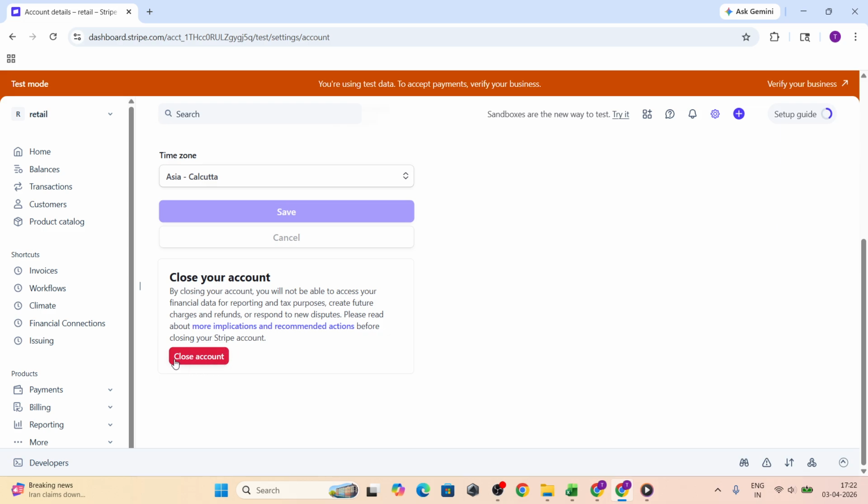When you are ready, click Close Account. Stripe will ask you to verify that it's really you. Depending on your security settings, you'll either be prompted to enter your account password or to enter a 6-digit verification code that's sent to your email. This is a normal security check to prevent accidental or unauthorized changes. Enter the requested verification information carefully.